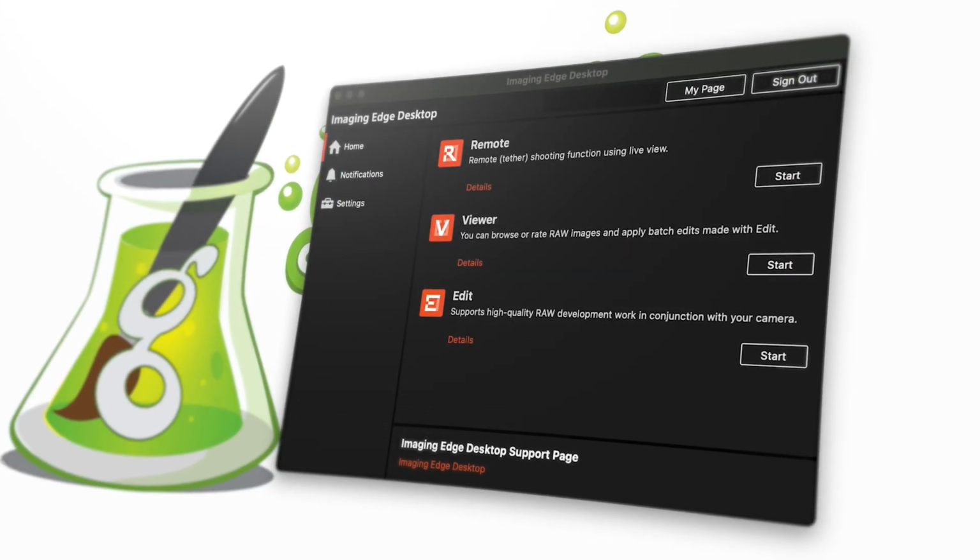So here's Sony's Imaging Edge Desktop software. I'm going to leave a link to this software in the description of this video, and it works both for Mac and PC, so we'll be cool, right?